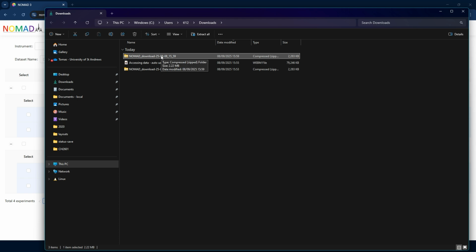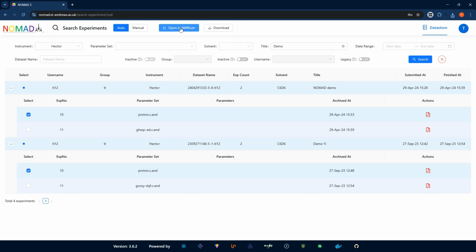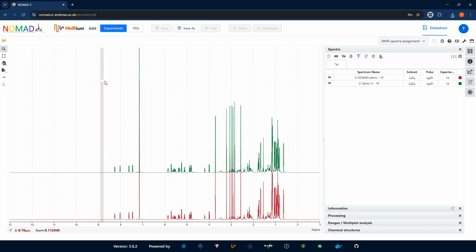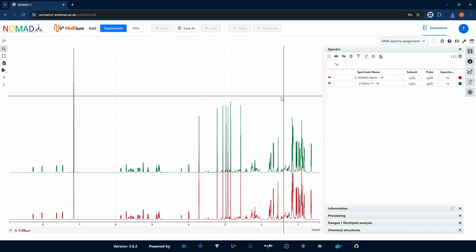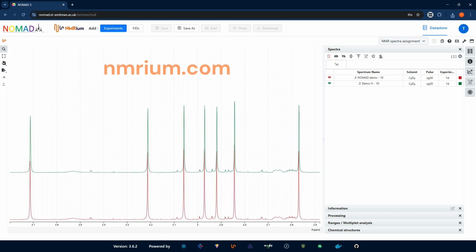The other option to access our data within NOMAD Datastore is using NMR processing software NMR. We use again the checkboxes to select experiments that we want to open and then click on the blue Open button. Both selected proton spectra appear as overlay and we can use NMR to inspect and process our data. More information about how to use NMR can be found on the project website.